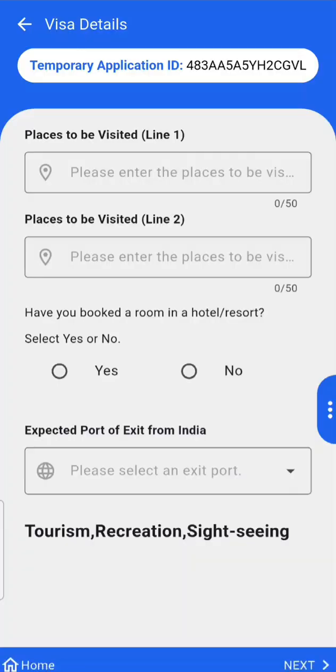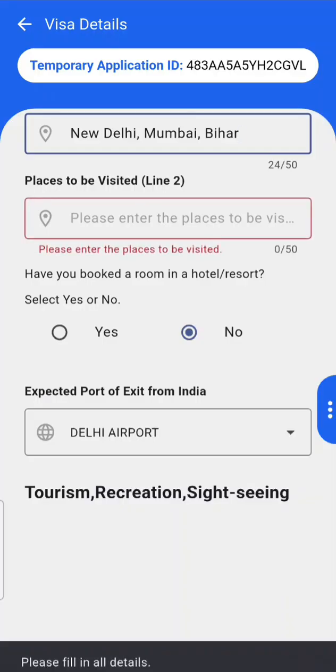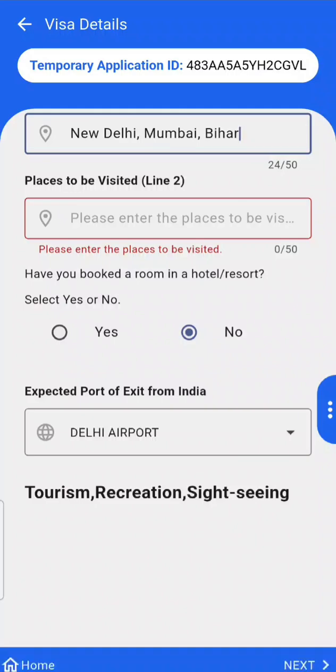Places to be visited in India, write it down. Have you booked a room in a hotel or resort? Select yes or no. Expected port of exit. So I'm gonna put some sample for hotel resort. I selected no because I assume you're gonna stay with your friend's family. Otherwise, select yes and provide details if applicable. Oh my God. Okay, so you can just move some of these here, or I'm gonna write something.